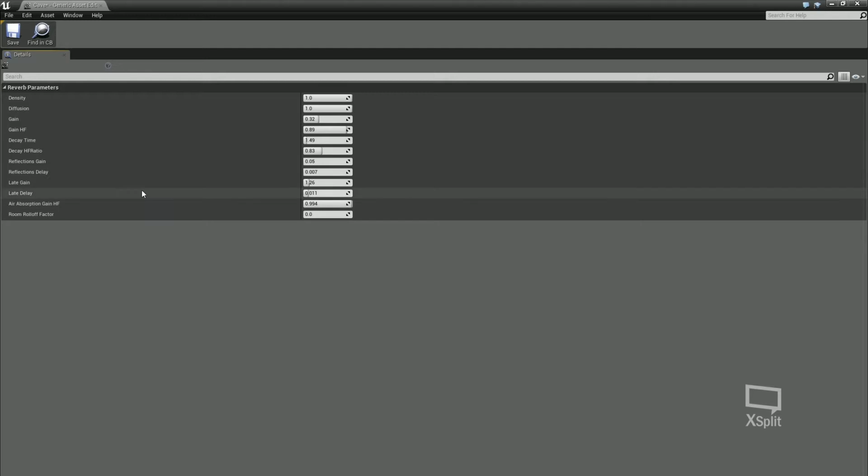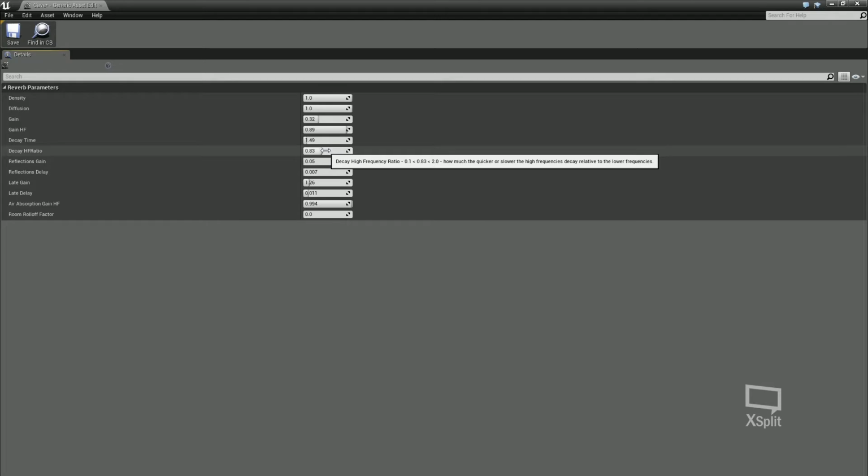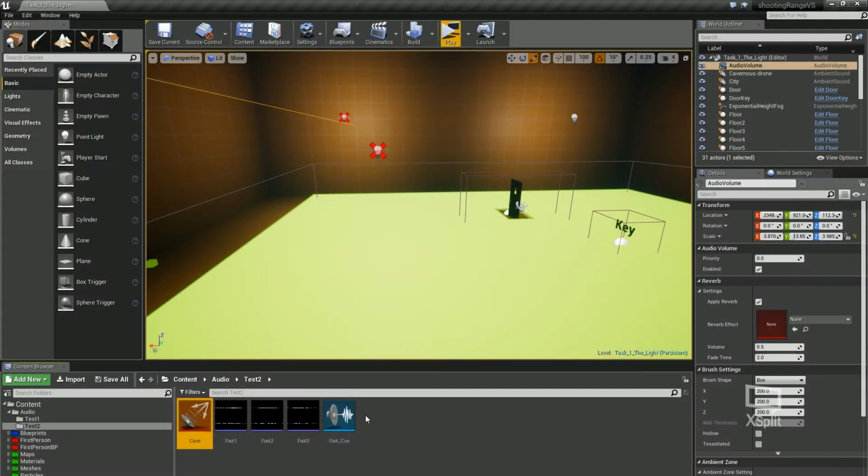And then the reflections delay is another one. This is the time between the listener receiving the direct path of sound and the first reflection. So whenever you make a footstep, you'll hear that, and this is how long until you'll hear the echo effect. This goes up to 0.3 seconds, and it sits on 0.007 to start off with. What we'll do is put the decay time pretty high, and press save. And then we'll just drag this into the settings for our volume.